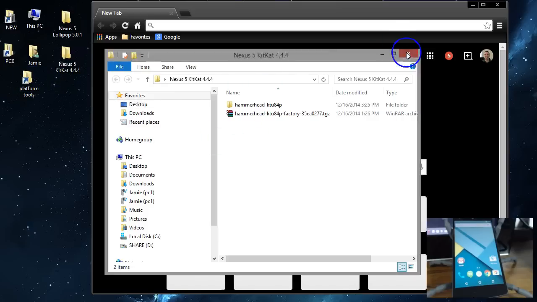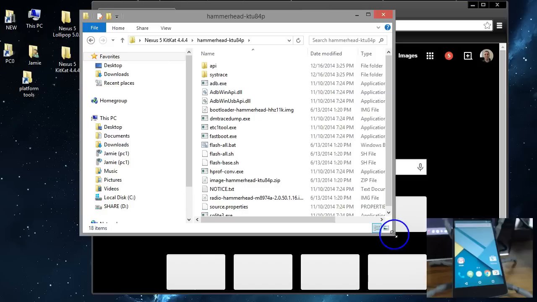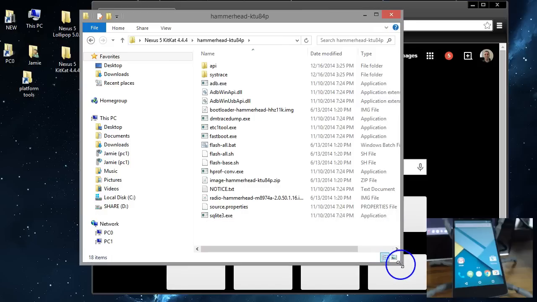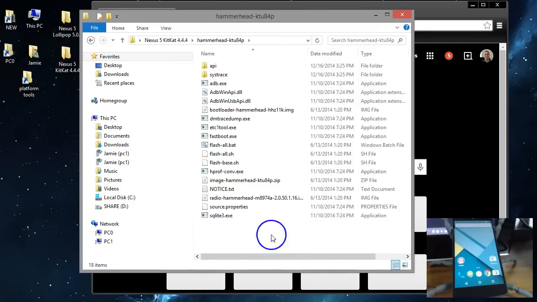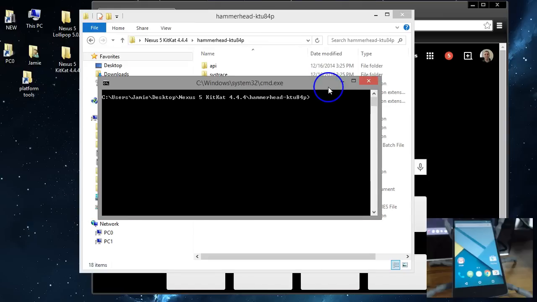So once you get all that done, we're going to go ahead and double click on the KitKat 444 and go in this folder. Once you're in this folder, this is considered the directory here. So make it kind of big enough so you can click down here in the white area. What you want to do is hold down the Shift key on your keyboard and right click and choose Open Command Window here, and bring in your command window.